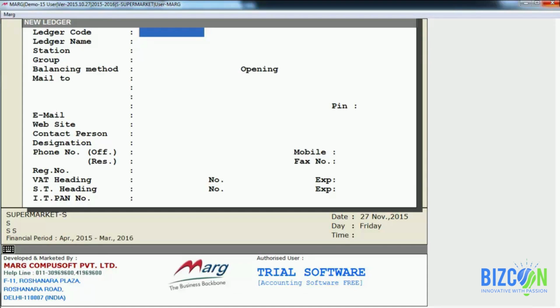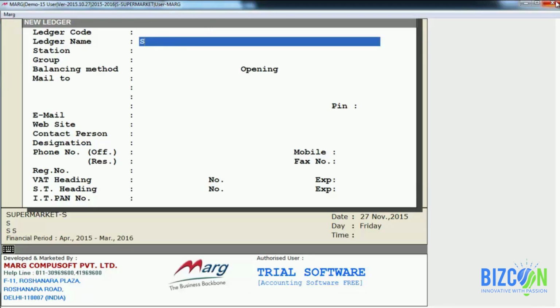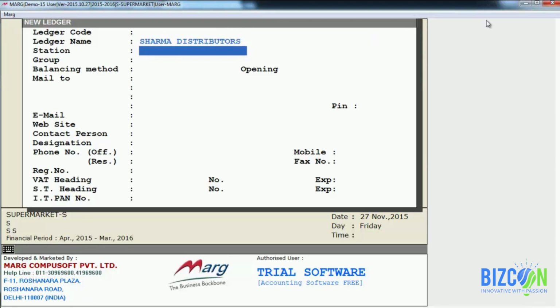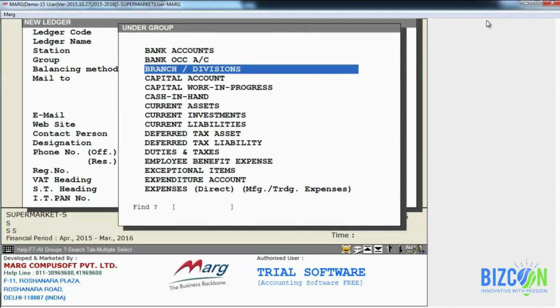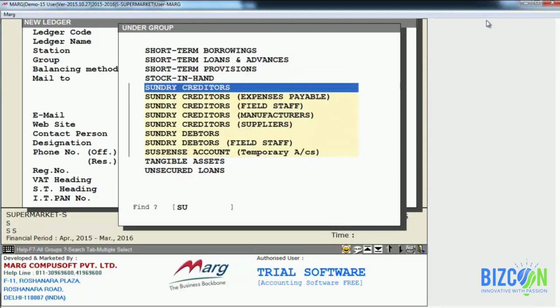Now we will create creditors ledger, means those ledger from whom we purchase goods and materials. Suppose Sharma distributors. Press enter and select station. Press enter and select group of the ledger to which it belongs. Sharma distributor is a creditor, so we will select sundry creditor.